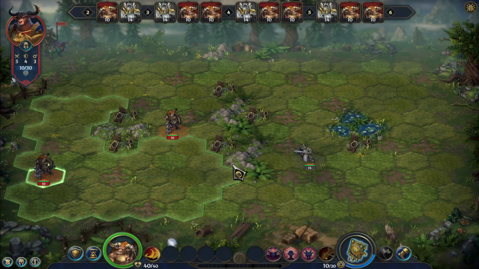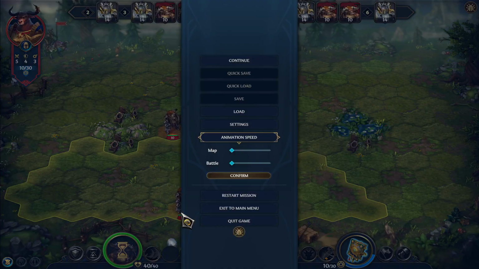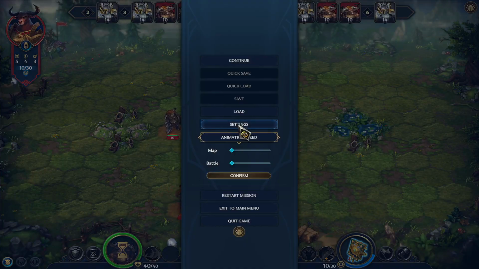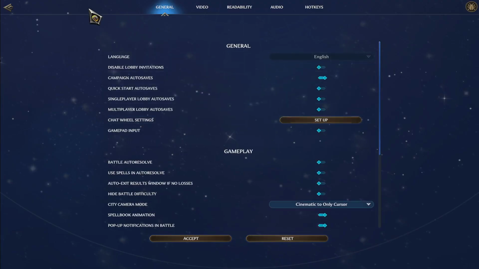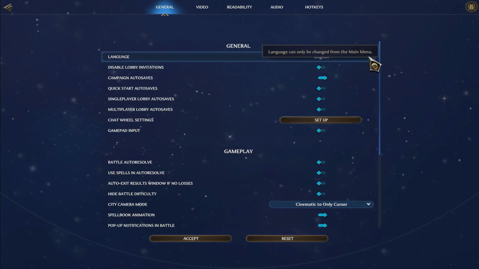Now, while you are playing your game, you can press the Escape button to open the pause menu, and then click on Settings, which is directly underneath the Load button, or the first clickable button counting from the top. Once you are inside the settings page, make sure you are within the first tab, which is the General menu, and you will find the language drop-down menu at the very beginning.